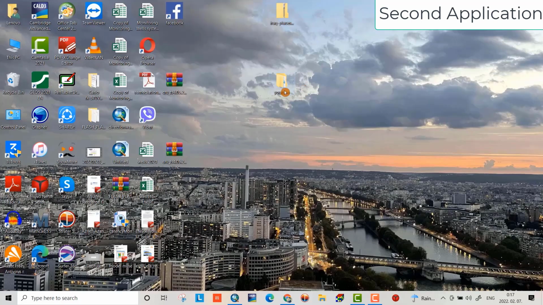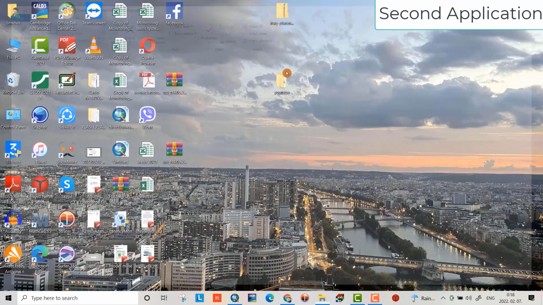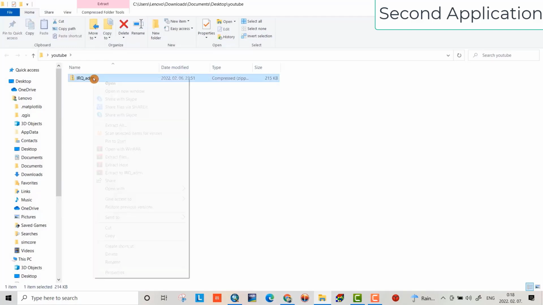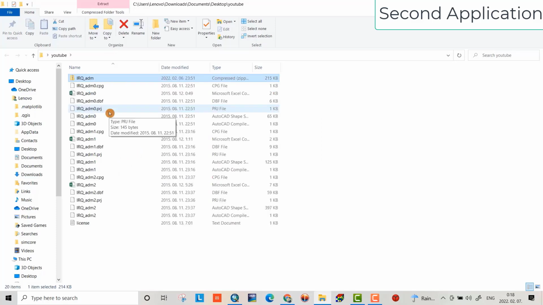I determined a folder for my work, YouTube. That's the file I downloaded. Just right click, extract here. Now we have a shapefile for Iraq.